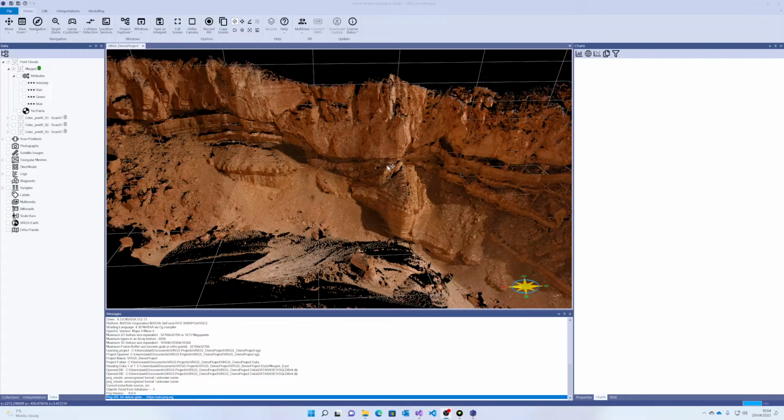In this tutorial, we're going to look at point cloud and mesh segmentation. This tutorial is valid for VRGS 3.0 builds 25 and above.